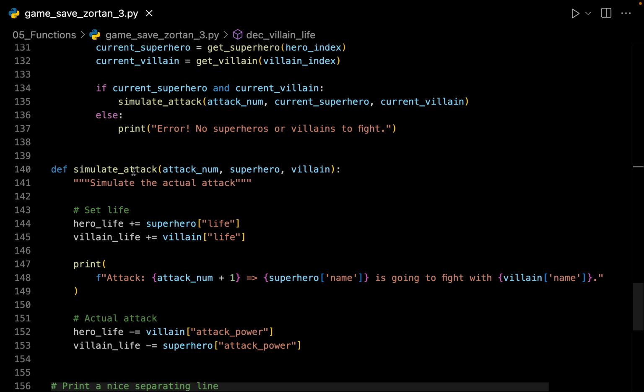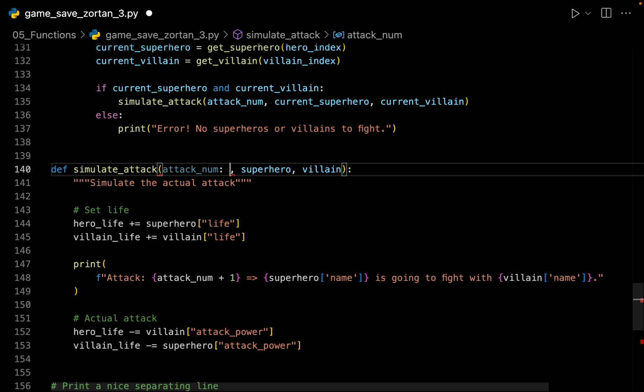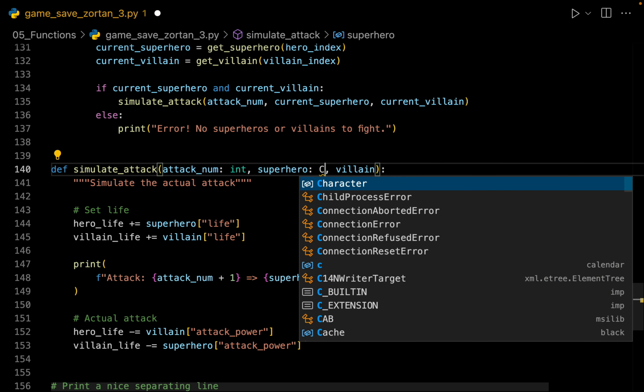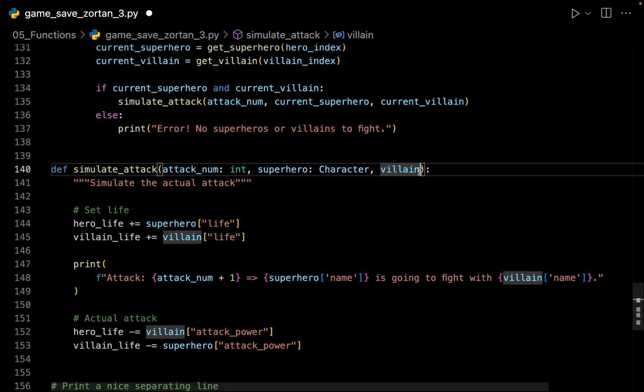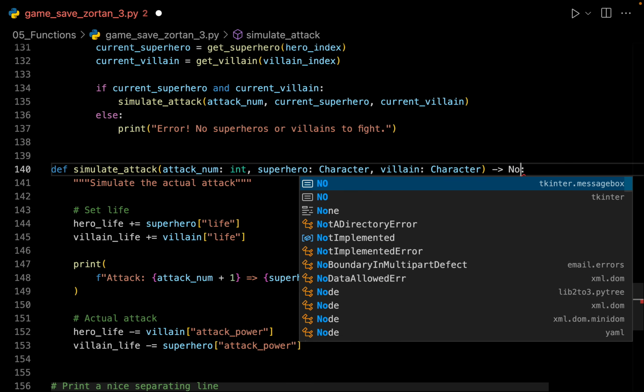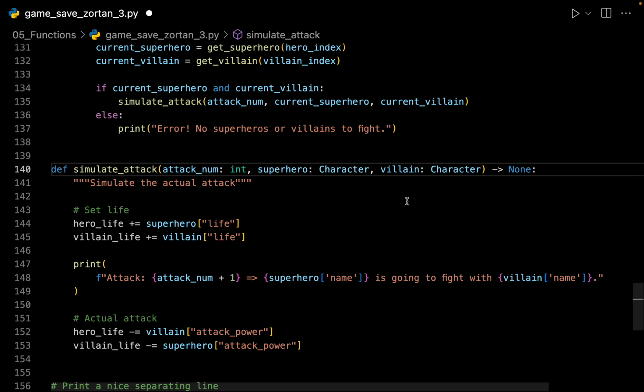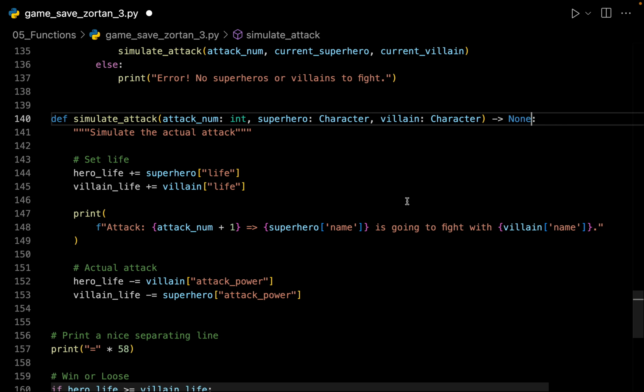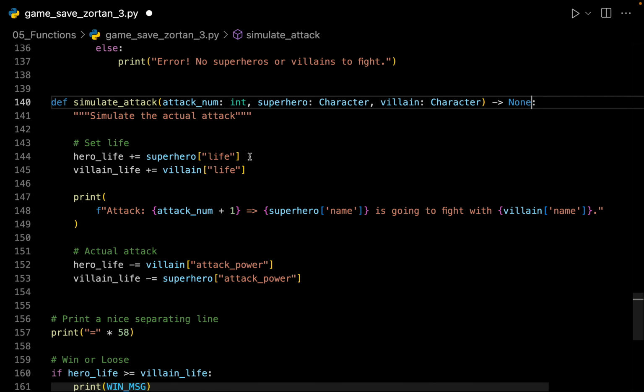Now once inside our function of simulate attack, let's see how we can use this functionality. But first let us set the types for our function definition. So the attack number is my integer, my superhero is my character, villain is also of the type of my character, and this function is going to return nothing, so I can say None. Now let's use the newly created functions. So we can use the function right over here.